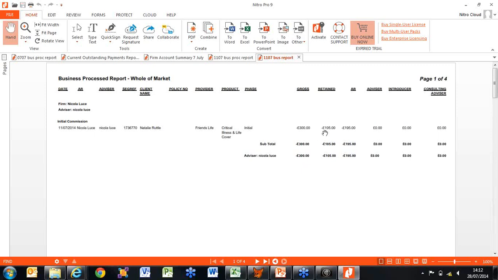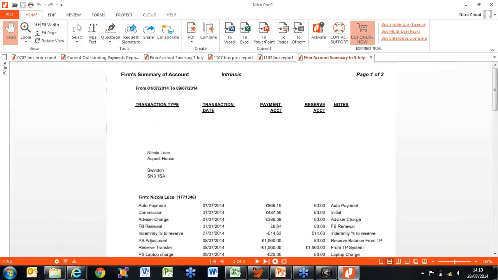So it takes the retention off positive solutions and the remaining balance for yourself. We'll look at the firm account summary in a second so you can see what that looks like too. Now, I mentioned earlier that there will be a transfer going through for any balance that you may have in the reserve account, and that will show on the previous report, firm account summary. So let's just have a look at that one again.